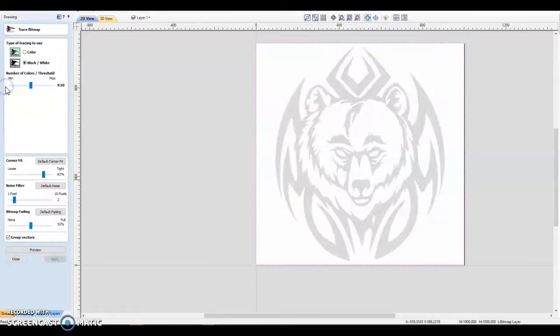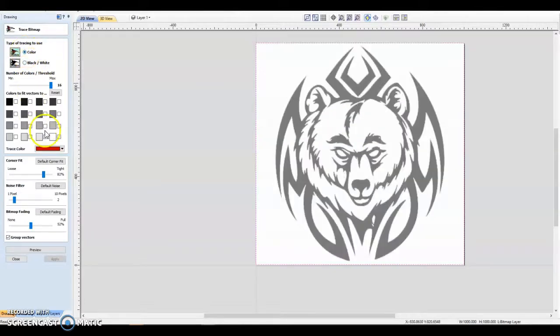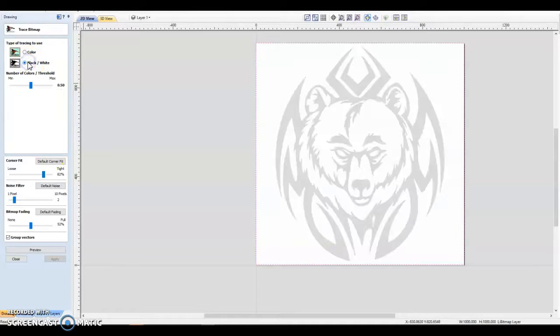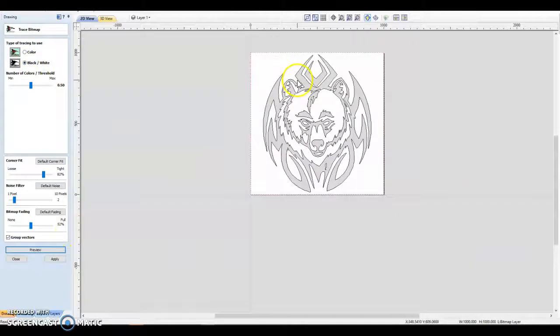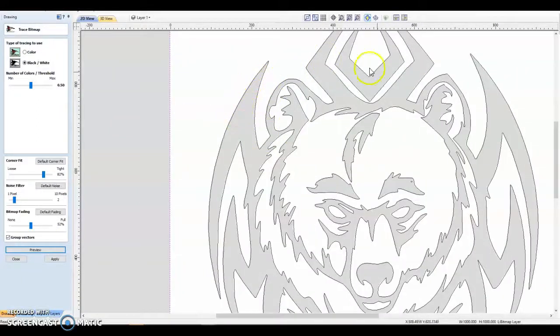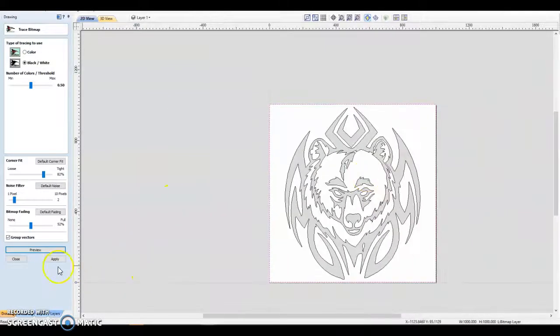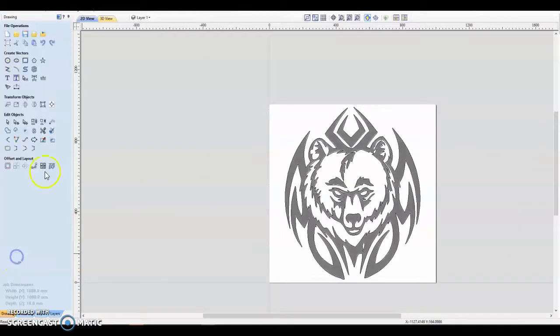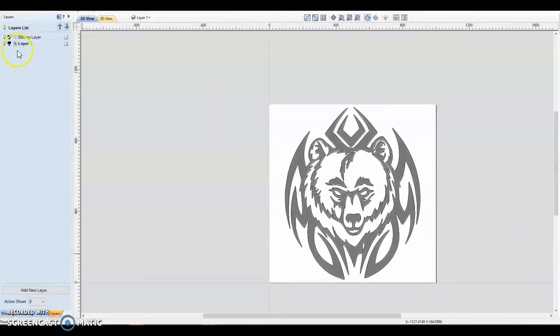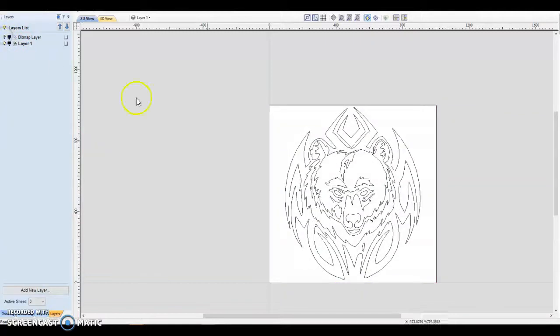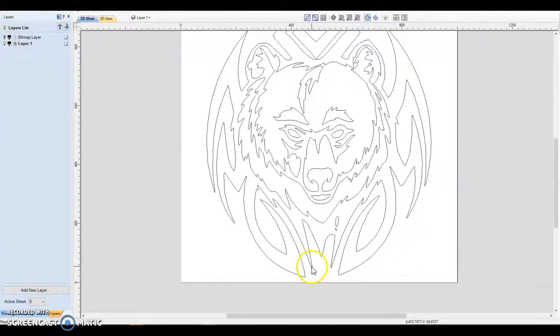So you go into Bitmap, create your bitmap. Usually I like to do black and white. Or if you have a colored image, then you can choose what colors you want to trace. I'm just going to go black and white. Hit preview, and now I can see it's kind of drawn the lines out. Hit apply. Go close. Now if I go into my layers and I turn the image off, I'll be able to see that it's drawn that out pretty nicely.